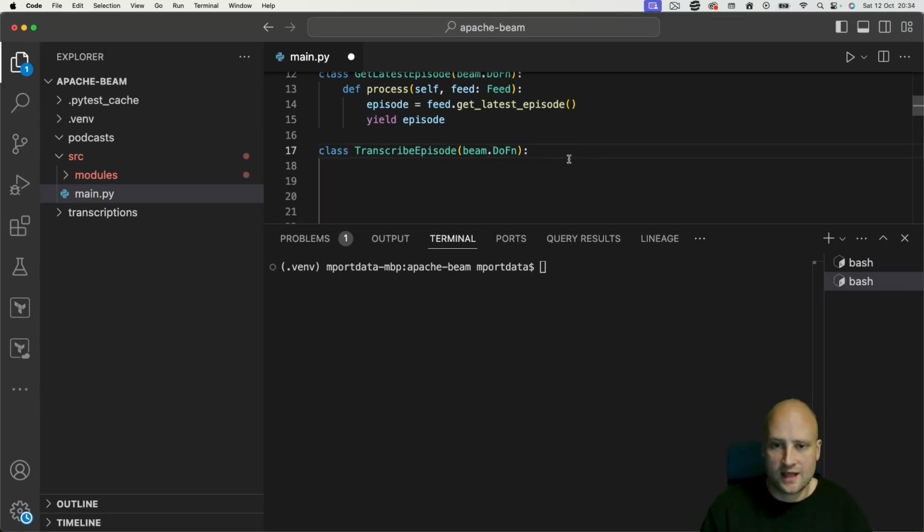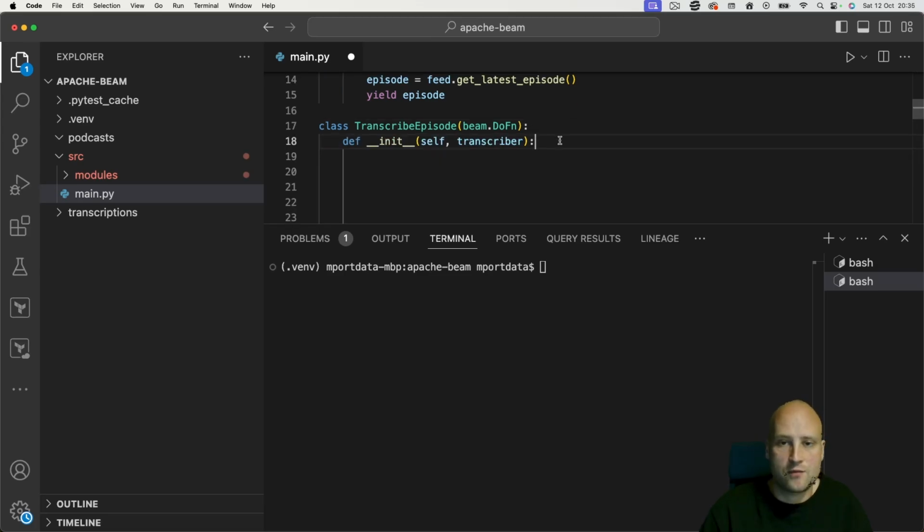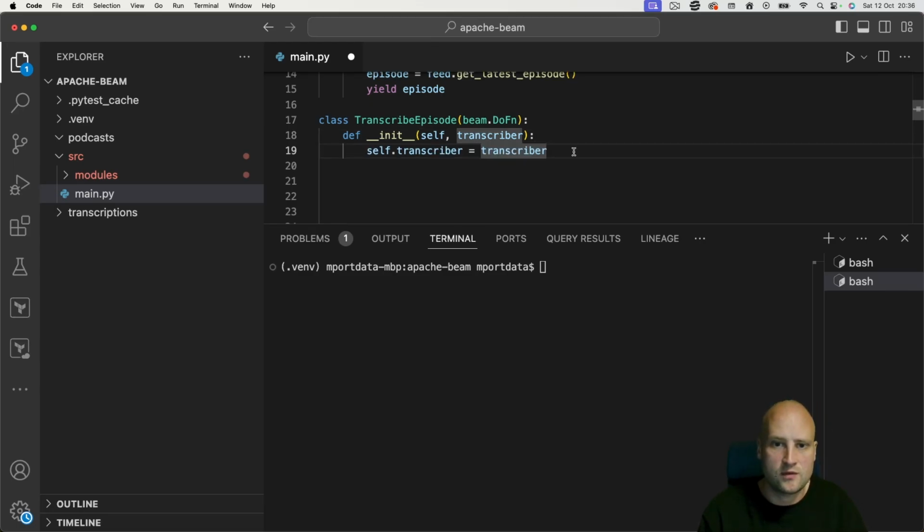So we'll call this class TranscribeEpisode. This time we also want to define the initialization method, as we want to pass this class a transcriber when it is created, not every single time the process method is run, which will be multiple times in parallel in our Apache Beam pipeline. In our initialization, we set the transcriber to be equal to the transcriber we've passed.